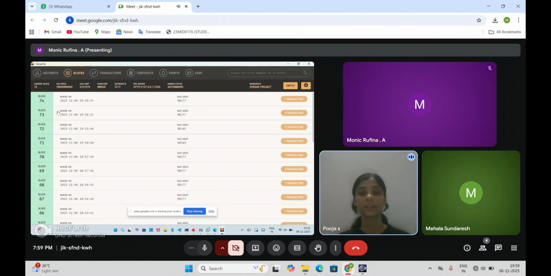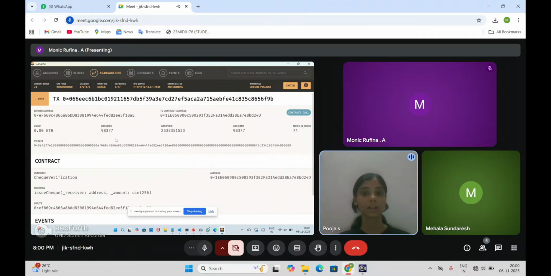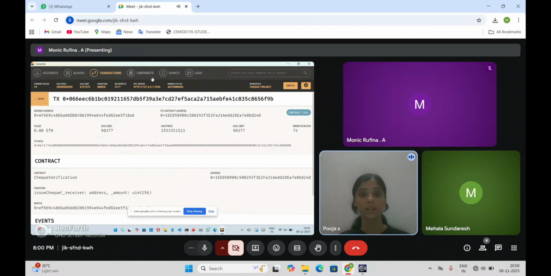Now I'll show what happens in Ganache, our local blockchain network. Here you can see that a new block has been added each time we generate a check. If we open the transactions tab, we can see the transaction details. Function names like generateCheck, along with the sender and receiver's addresses, can be seen. Ganache also displays gas used, which represents the computational cost of executing the smart contract.